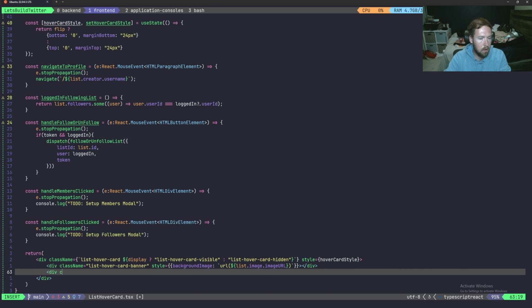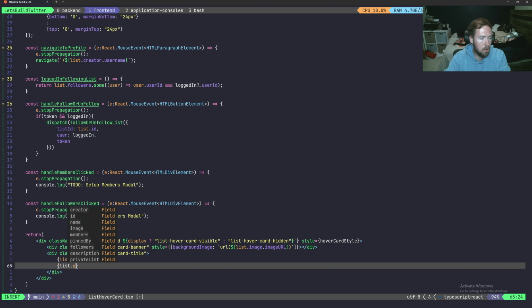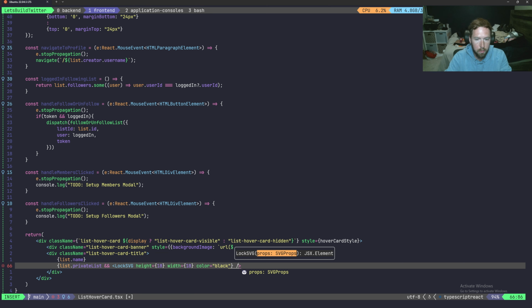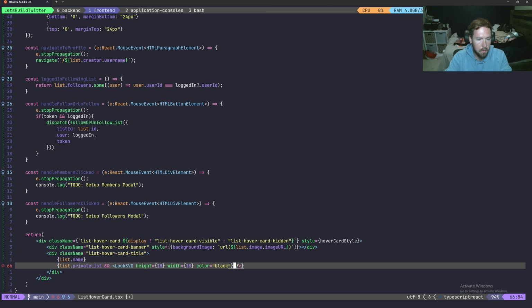Next, we're going to have a div with a class name equal to list-hover-card-title. Inside the title, we're going to have curly braces, list.name. Then we'll have curly braces, list.private. If it's a private list, we're going to have a lock SVG. Go and bring that in. Inside the lock SVG, height is going to equal 18, and our width is going to equal 18. And then our color is going to equal black, which you didn't really need to set, but it is what it is. Make sure that comes in properly. We need to make sure we close out those curly braces. And what is going on with this? I'm not 100% sure. Oh, I closed the curly braces early. There we go. Looks good.